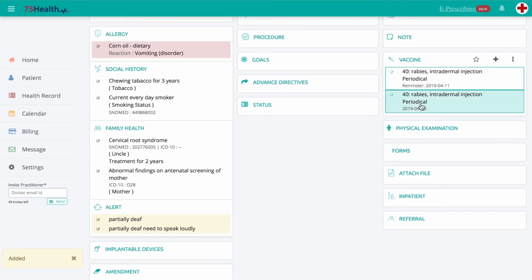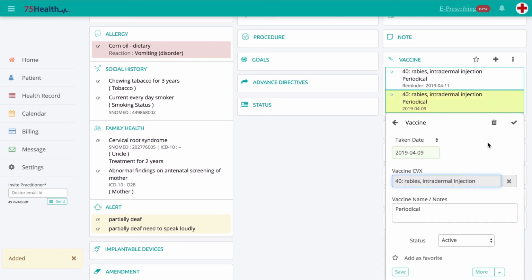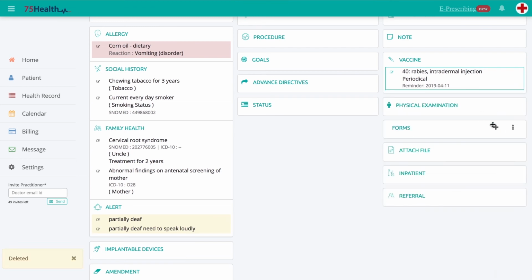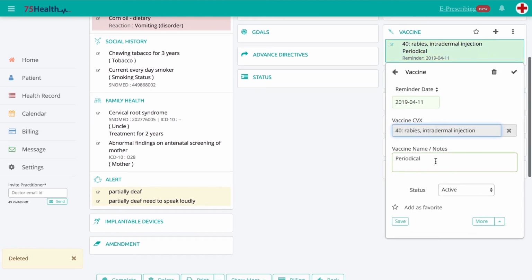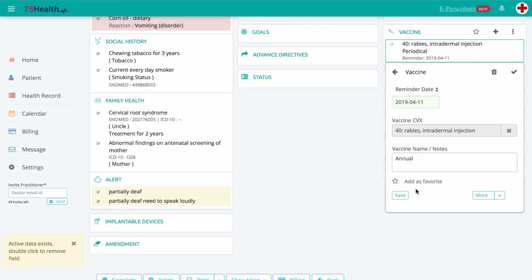Before completing the health record, if the user wants to delete or edit any of the information already added, click on the already saved information and click on the trash icon to delete the details. To edit details, click on the already saved information. Make the required changes. You can also remove the fields by double-clicking on the close icon. Empty fields can be removed by a single click on the close icon.